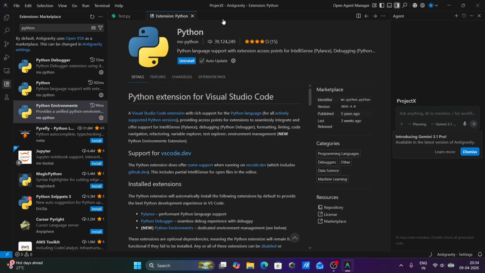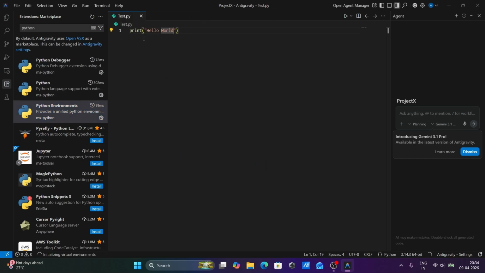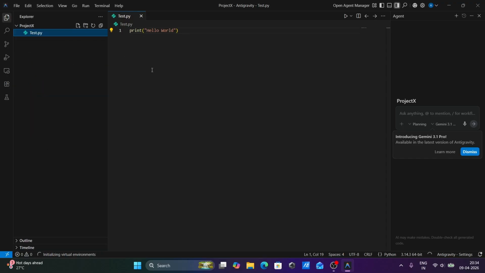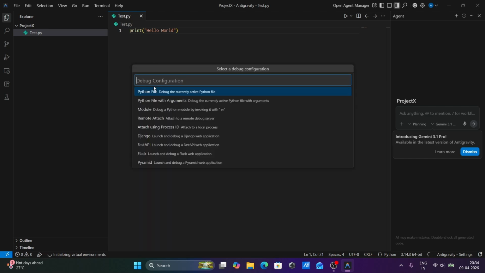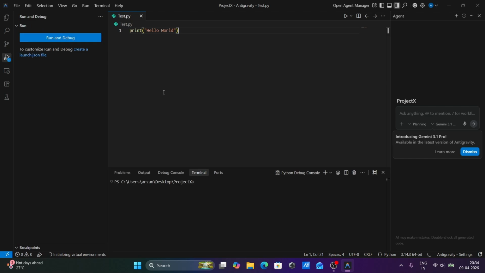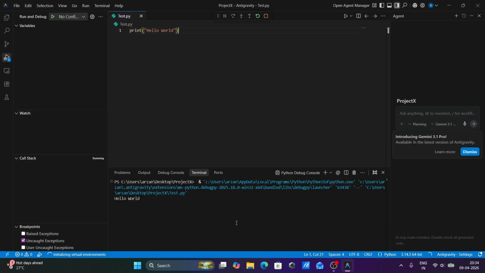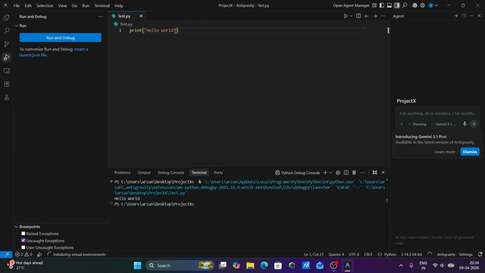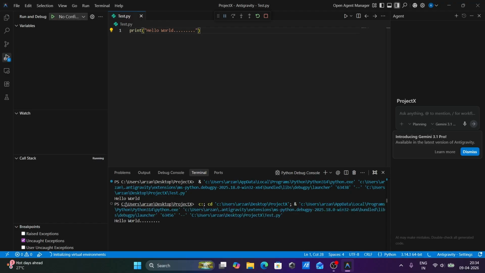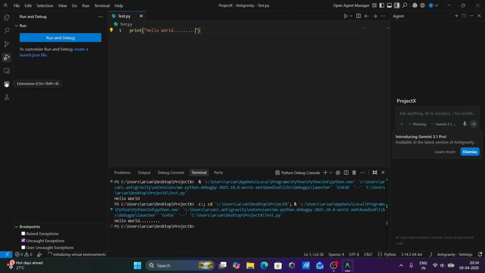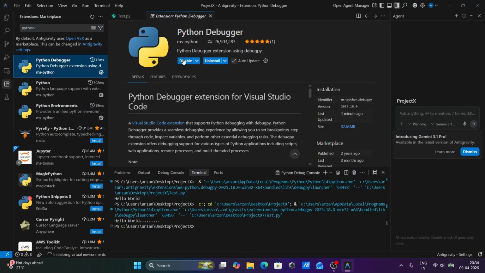Now after that, let's run this code. Run, then start debugging, Python debugger, Python file. Now it is going to run. Hello world is displayed. Now let's make some changes. Control S to save. Let's start debugging here. Sometimes the extension, Python debugger, does not work properly.